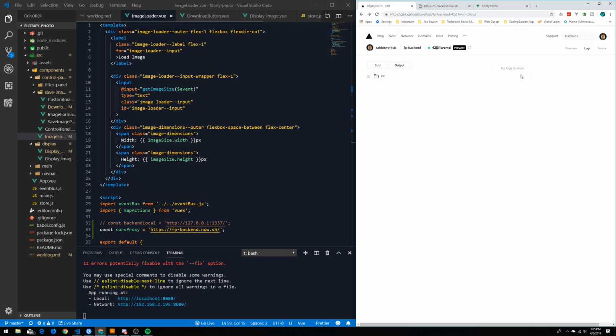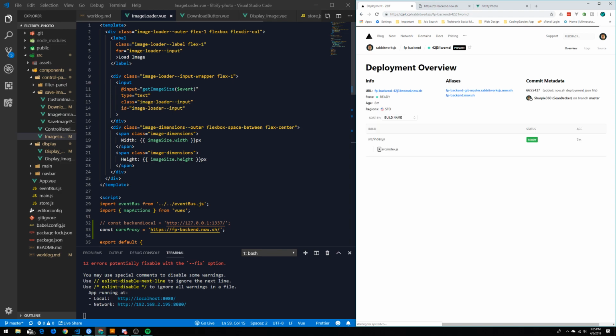Where was I just at? Logs. No logs to show for the output. Let's see. Alright, so Joshua was saying that if we log the received URL and redeploy it, you'll see it. Okay.